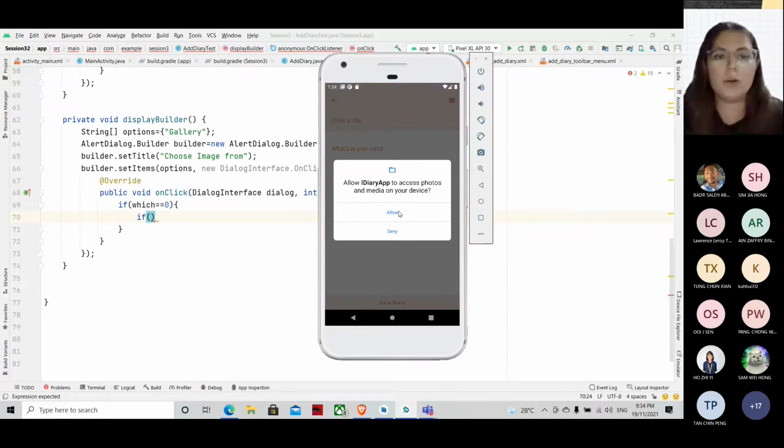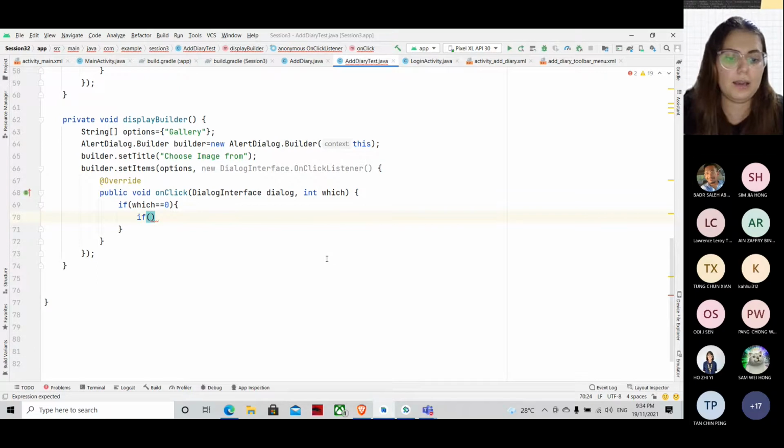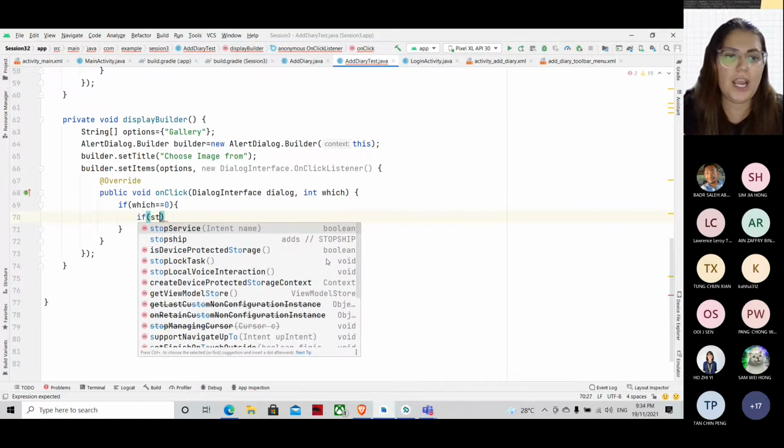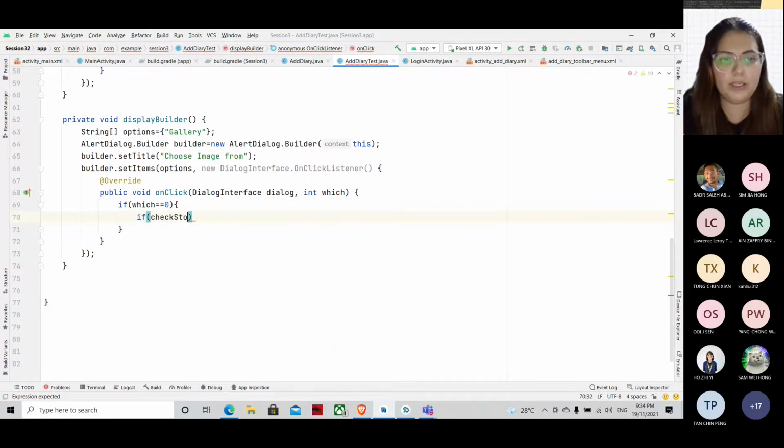So how do we know the user already gave us the permission before? We need to do some coding that checks beforehand if the permission was given or not. And only if it's not given, we ask the request and we pop up this dialog. So first step is to check if the storage permission is given.